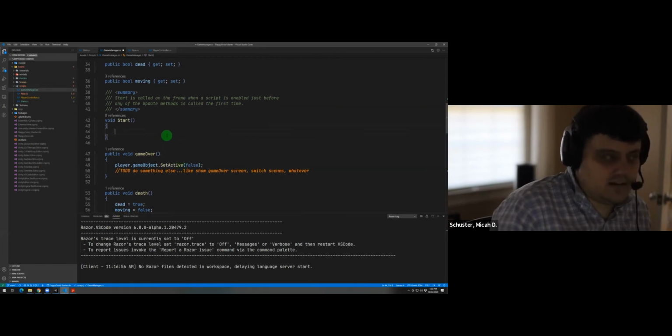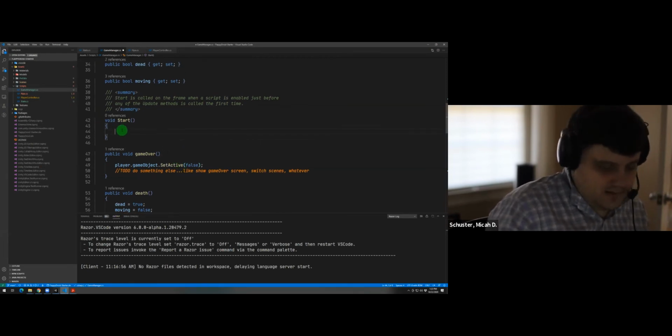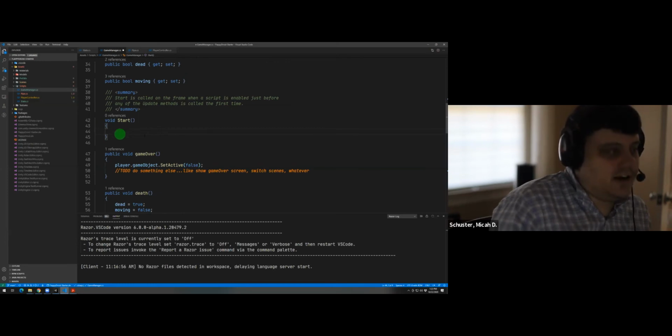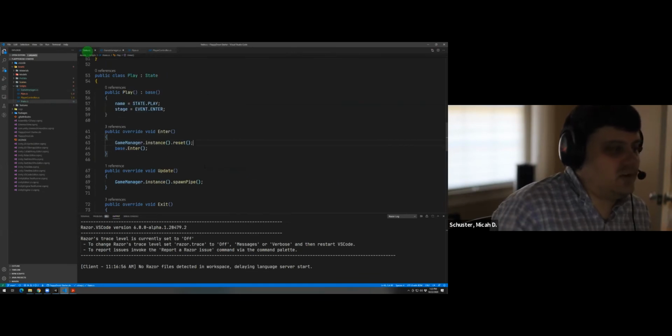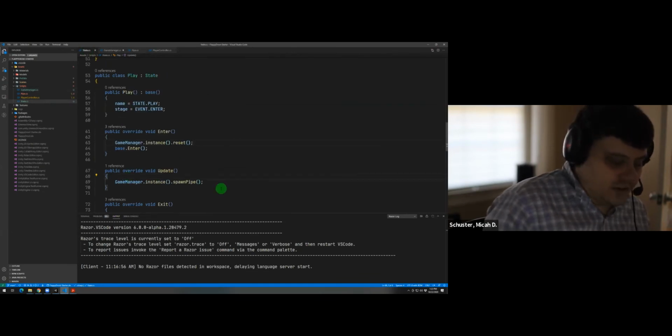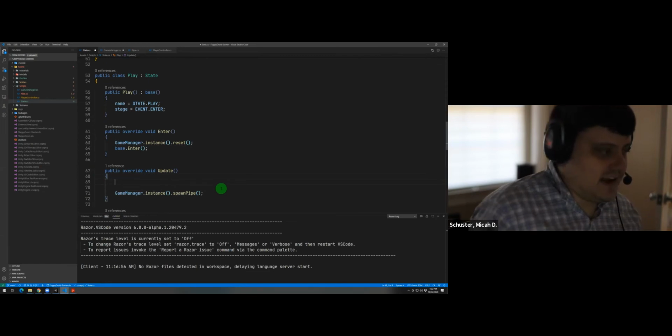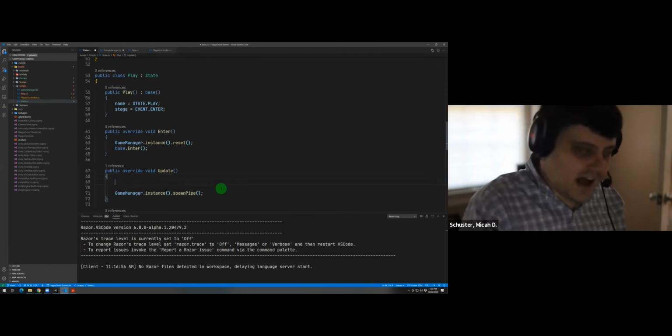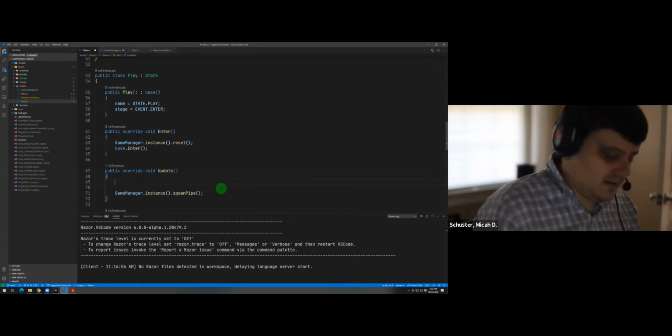We don't need it. We will need something in start in a second, but we don't need it here. And actually, I probably shouldn't have deleted update, because we actually will need update. But for now, I want to illustrate moving the stuff over to the state machine. We also need to check if the player's dead. That's our trigger. When the player dies, that's our trigger to leave the play state.